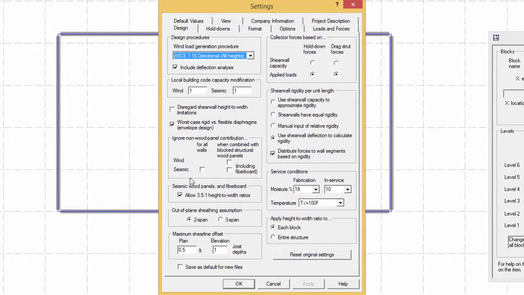You can also decide to ignore non-wood panel contribution. There are two options for this section. Ignore non-wood panel contribution for all walls, or ignore non-wood panel contribution when combined with structural wood panels. The second option, ignoring non-wood when combined with wood, applies to both wind and seismic design, and has the benefit of allowing narrower wood sheathed walls with an aspect ratio of greater than 2 but less than 3.5 to 1 to contribute to the design.